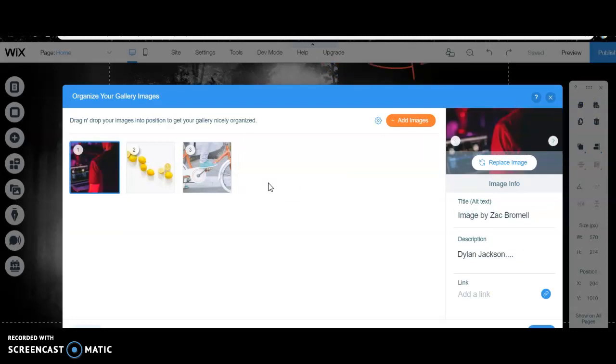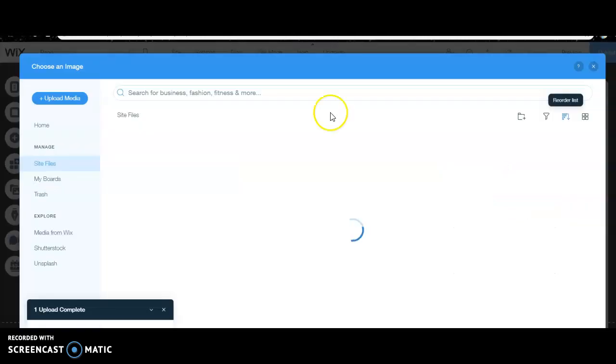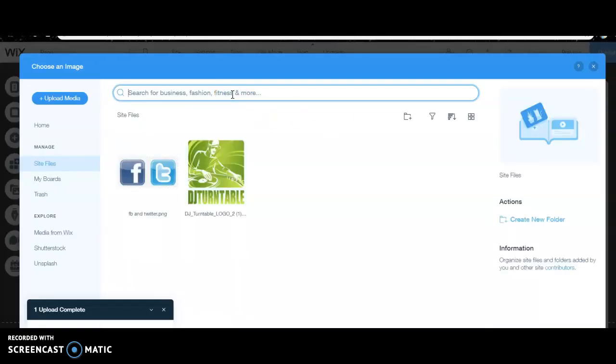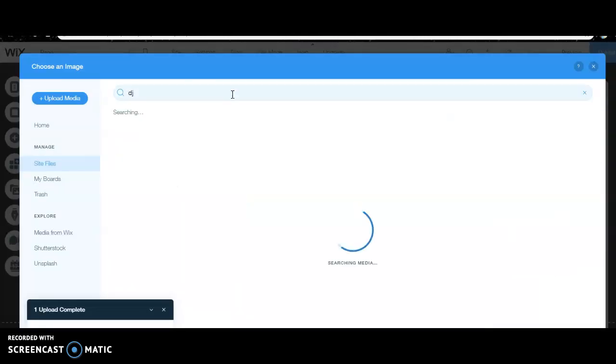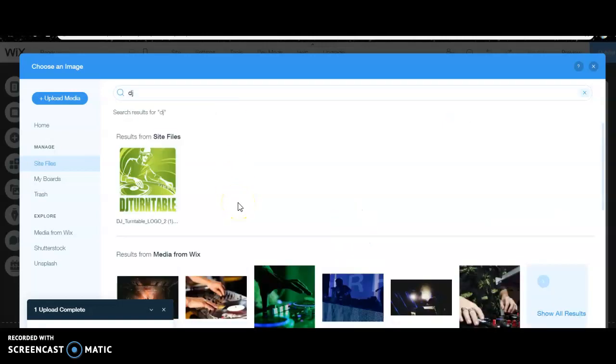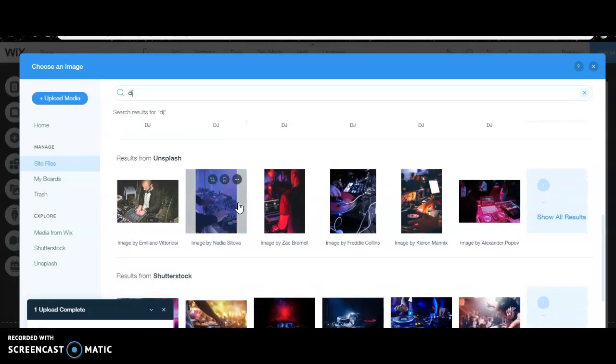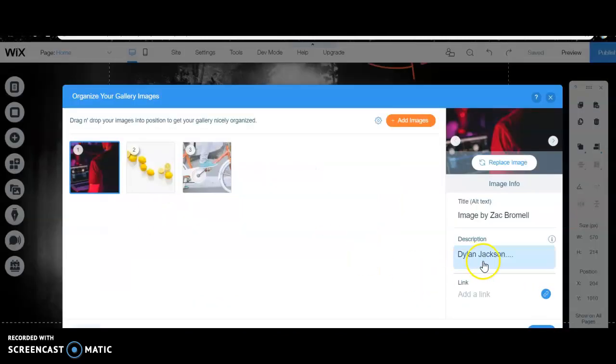And then once you have the number of images that you need, what you can do is click this image. This is going to be for Meet the DJ. So I'm going to replace this image, and you can save them off of the internet, or you can go ahead and just search right here in Wix. They have a gallery of different images to pick from. And I'm thinking this one's good. This looks like my DJ.